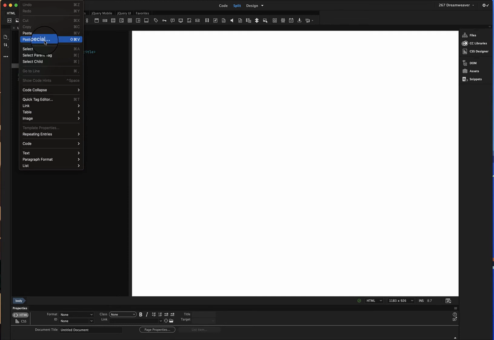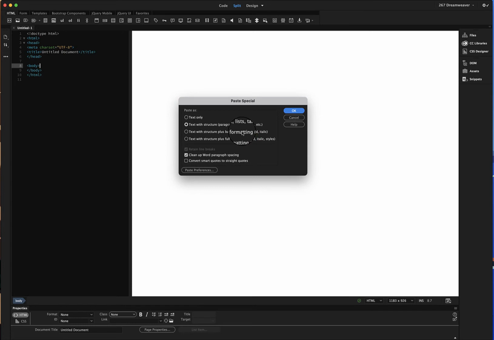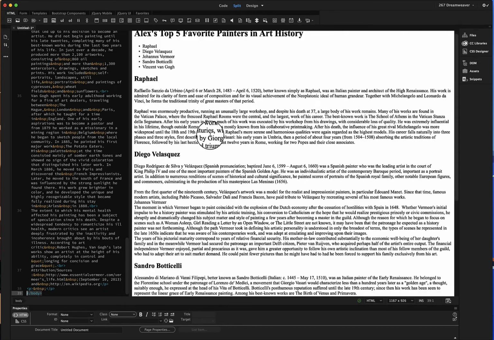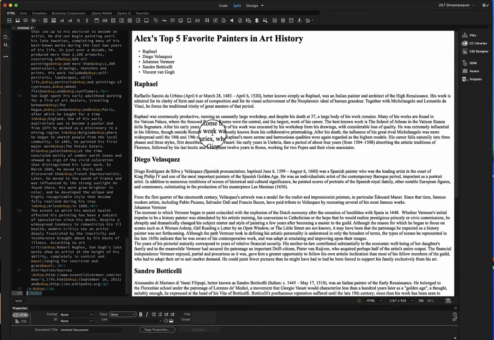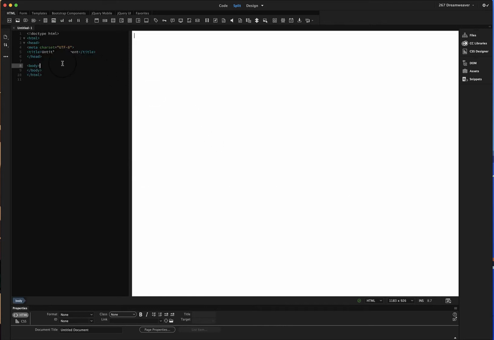Now if you click on Paste Special, that'll open up something else. Paste Special will allow you to bring in the structure that I just formatted. For example, text with structure, paragraphs, lists, tables, etc. Or text with structure plus basic formatting, bold, italic, and so on. And you could say OK. So there, I've brought that in that way. But let me Control Z that really quick.